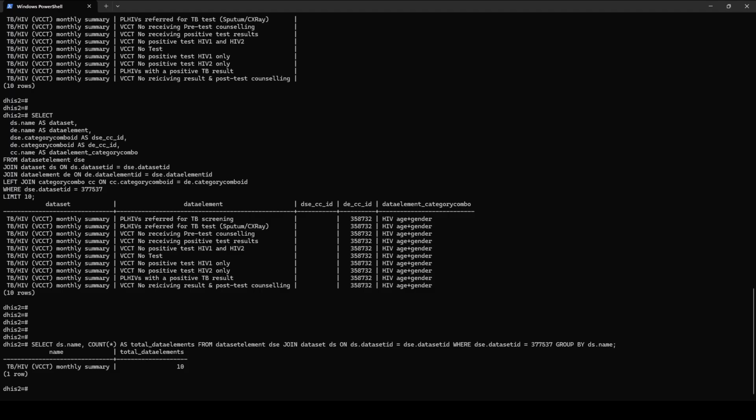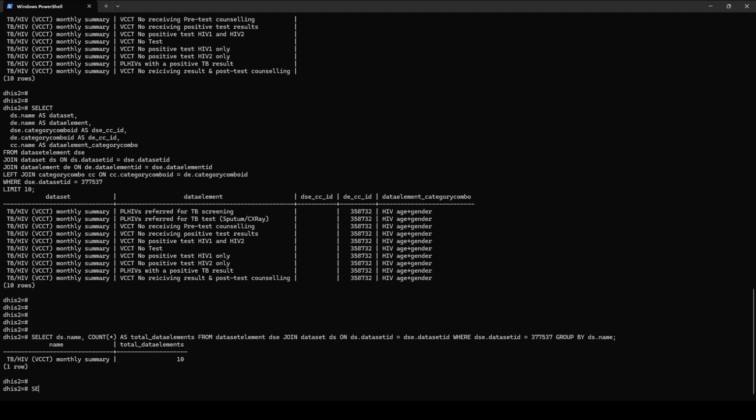And why does this matter? I use this table when I want to check what fields belong to a form, why a field appears in data entry, why a field is missing, how many fields a dataset has, and whether an ID is assigned to a dataset or not. And the best practical query I want to show you now is for the 10 fields.